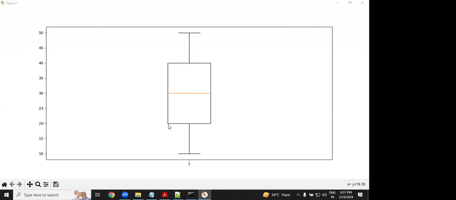What is the Q2 value? 20. What is the Q3 value? 40. I'm sorry, this is the Q1 value. What is the Q1 value? 20. This is the Q2 value. This is the Q3 value. Did you understand? Good.